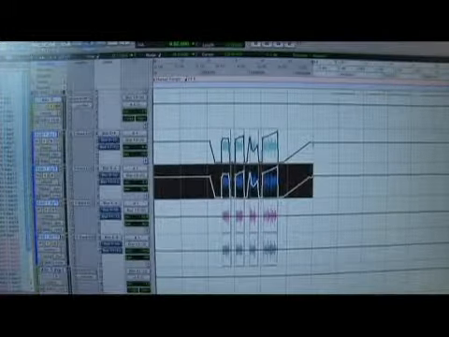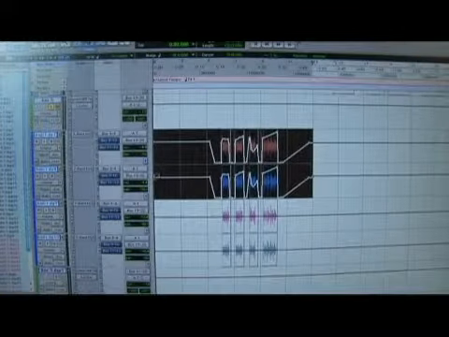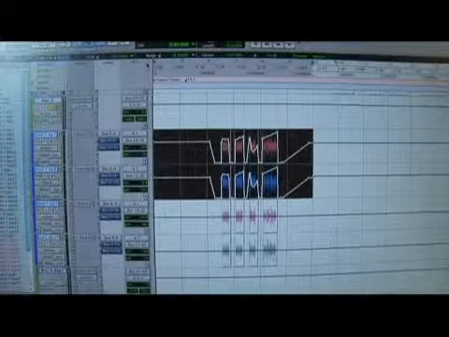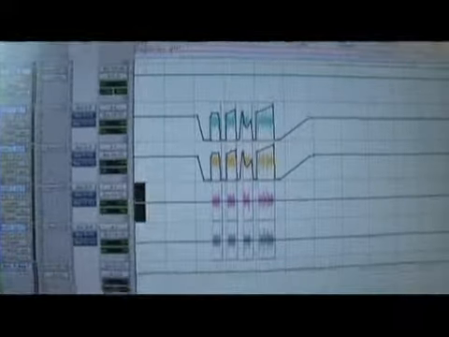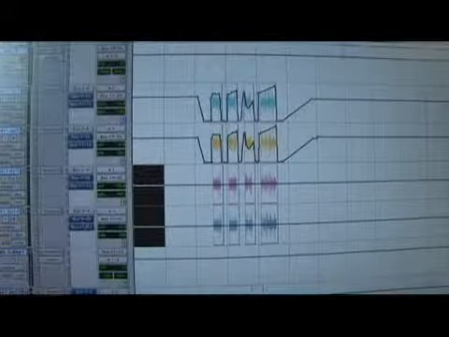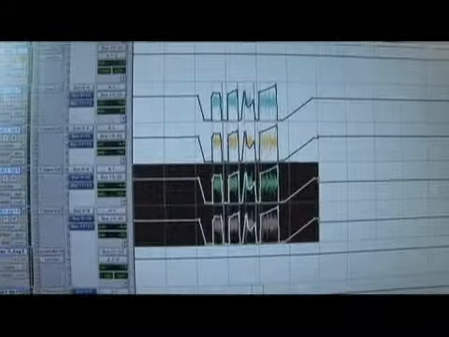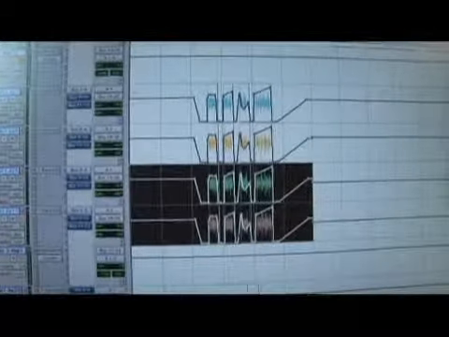What I could also do is copy multiple tracks at the same time by highlighting both of these tracks, pressing Apple C, and then making sure I highlight both of these tracks. If I just highlight one track, it's not going to work. If I highlight both of these tracks, press Apple V, it's going to copy my whole volume automation.